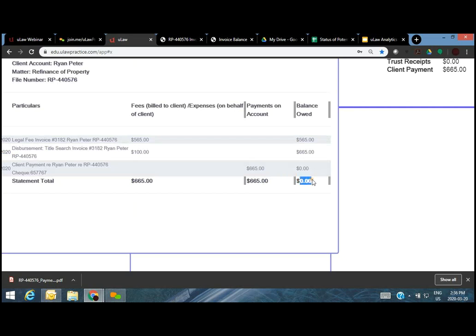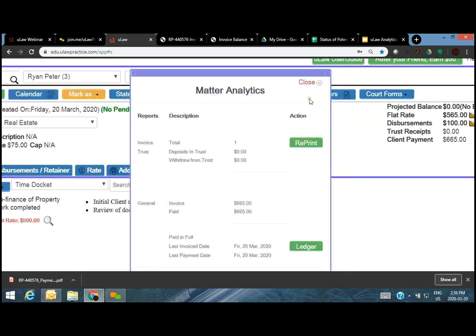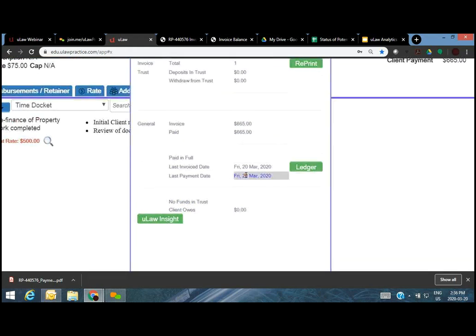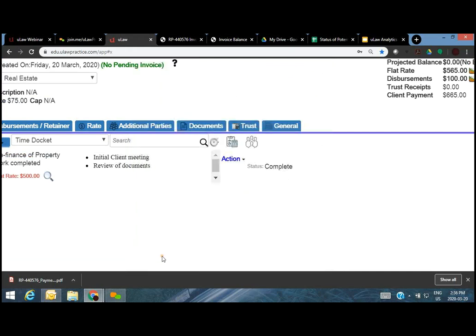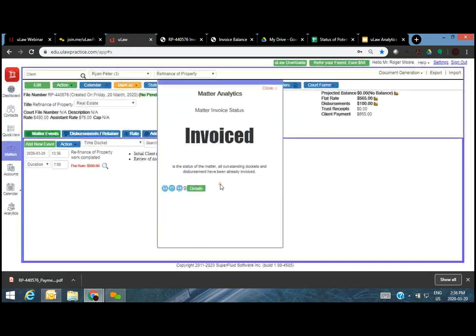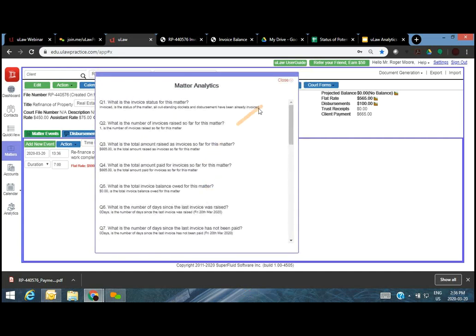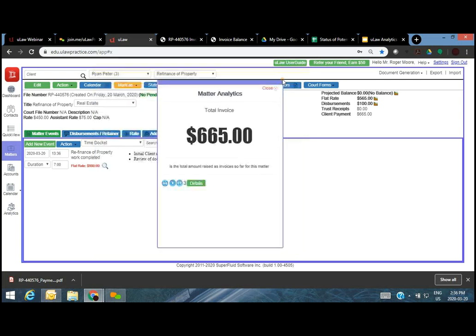Click on a ledger for this. There you go. My general balance is 0. And I have no funds in trust, and the client does not owe me any funds. And if I want specific Q&A based insight about this particular matter, here you go. This is, again, the same format of how we prompted insight, bite-sized information about overall Ryan's matters. This is very specific to this matter only. And if I go into my details, the same set of 20+ questions pertains to only this matter.